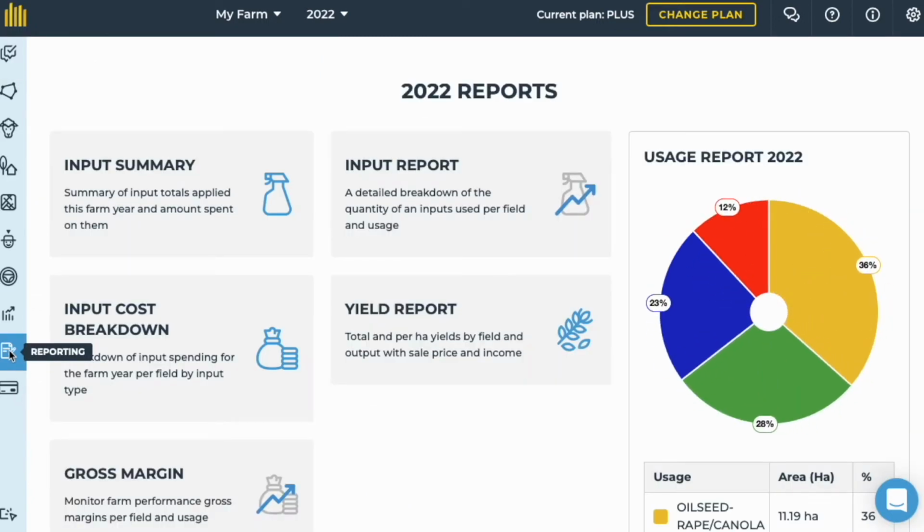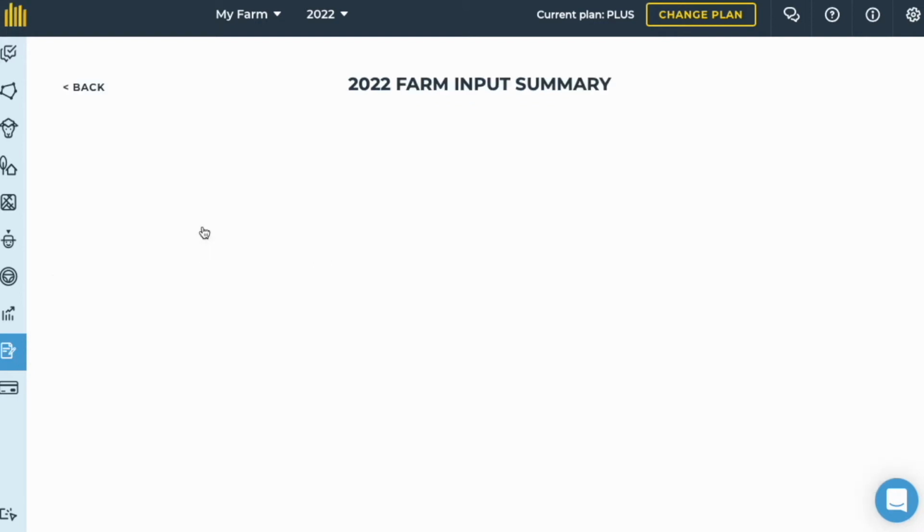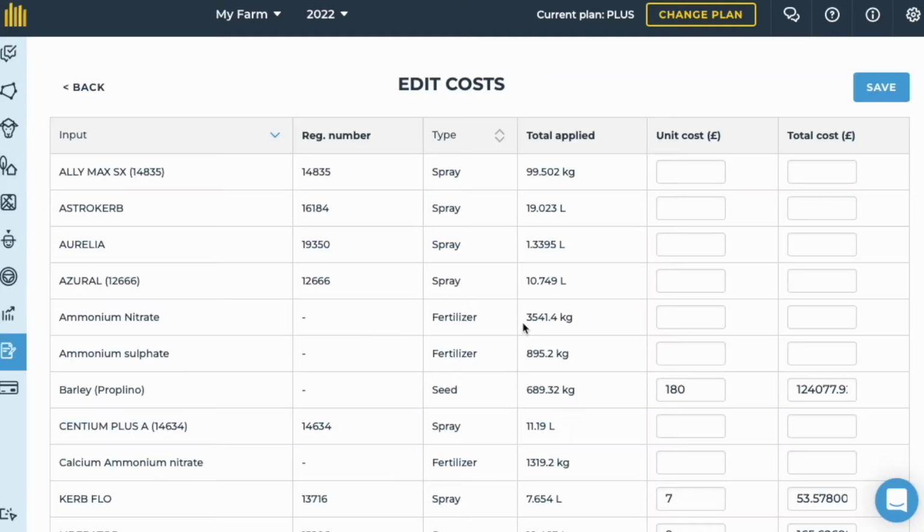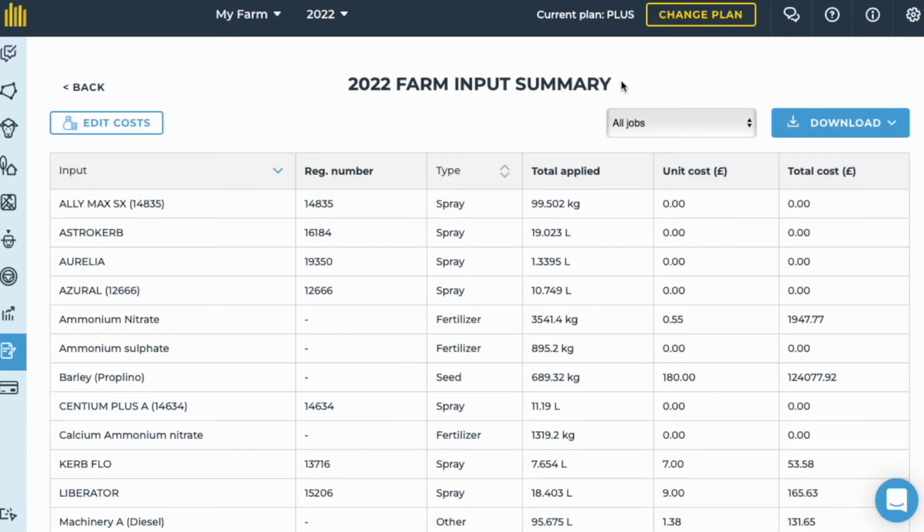So go to the Reporting tab on Web and open the Input Summary. Tap Edit Costs. Here you can add the unit cost or the total cost of the input from your farm. When you add the cost, make sure to set it in the same unit that the input is set up as. So in this example, that would be kilograms. And then tap Save.